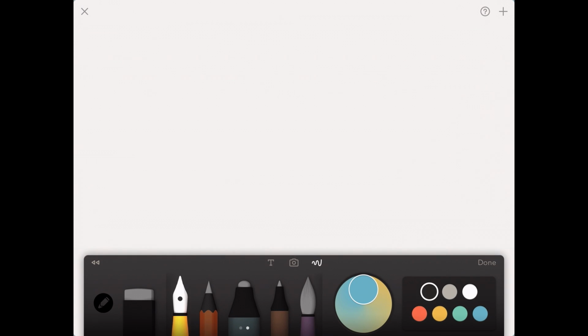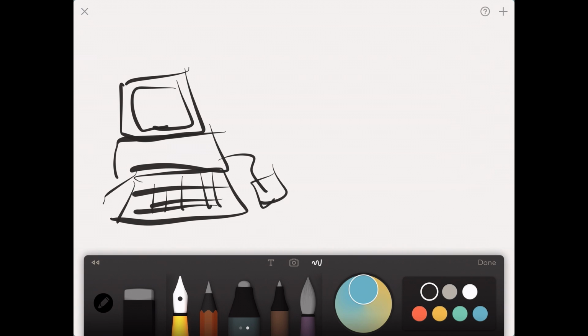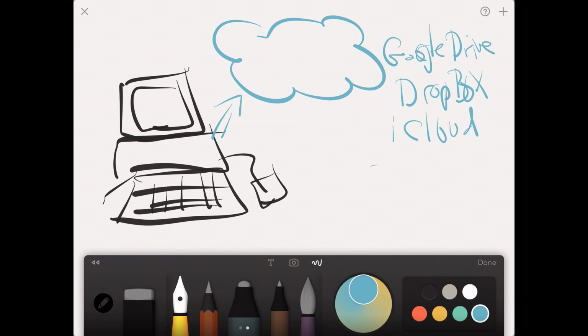So pretend that this here is your computer, which you're normally used to using to work on all your files, right? Well, what you do is you choose a cloud-based service and you copy all of your documents up to the cloud. And there's a bunch of services out there available. Google has one called Google Drive, and there's Dropbox, very popular, and Apple has their own iCloud, and even Microsoft has one called OneDrive.